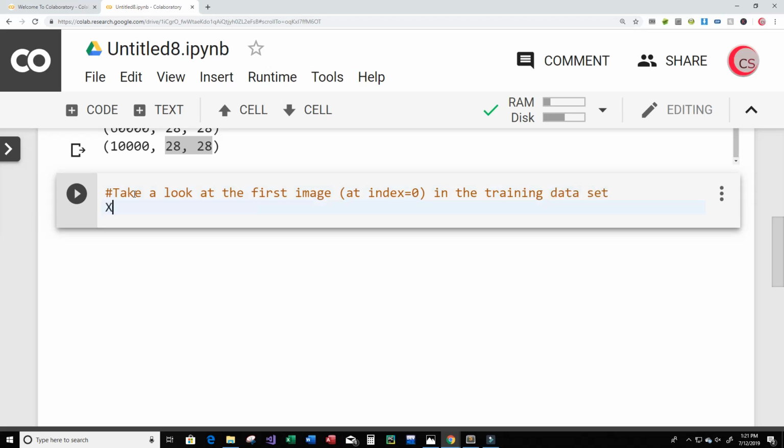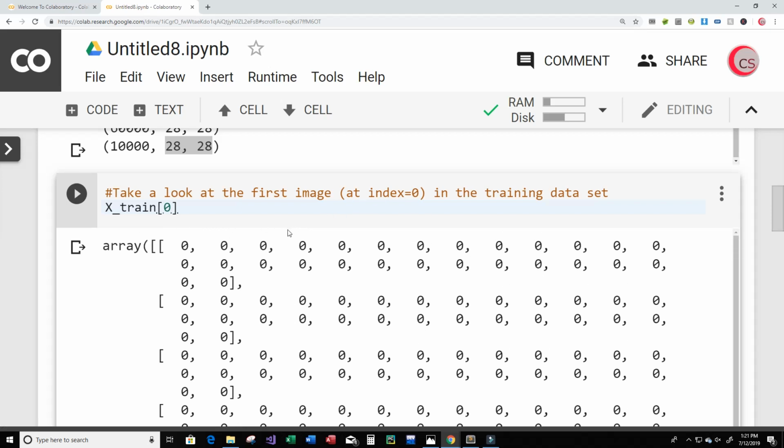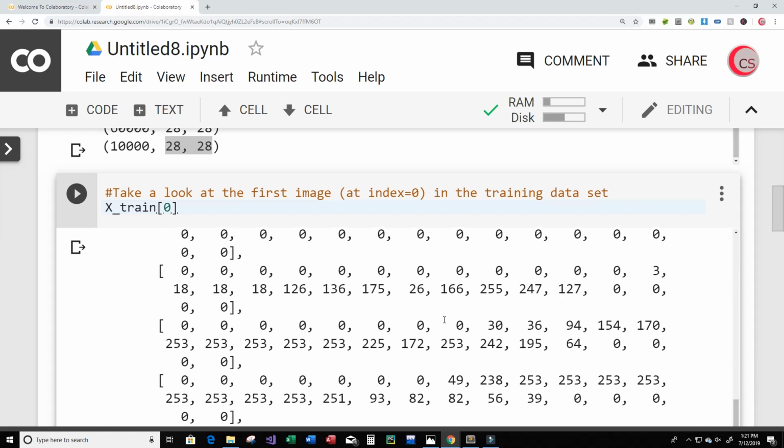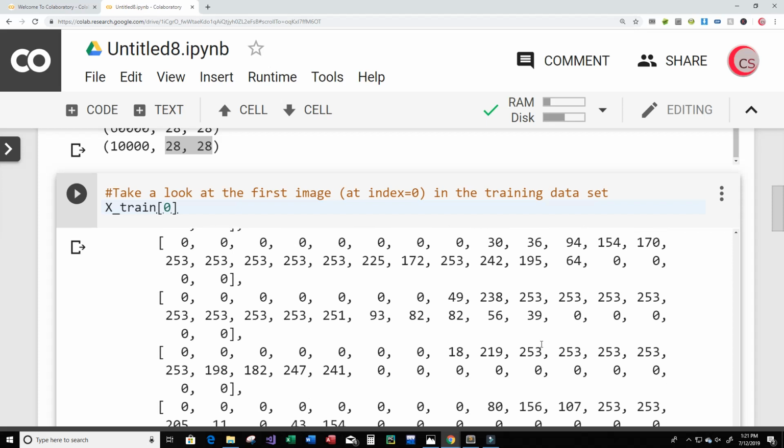Okay, so to do that, just type x_train, and then we want position 0. And let's go ahead and run this. And so we get back a NumPy array, which shows the image as a series of pixel values, and each pixel value will be a number between 0 and 255, so there'd be 256 possible values.